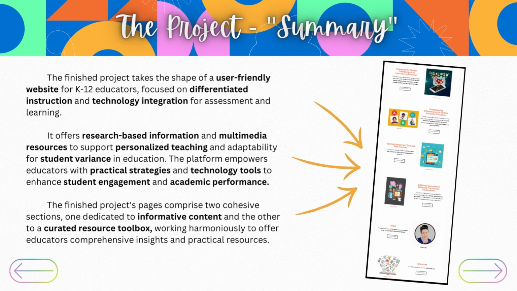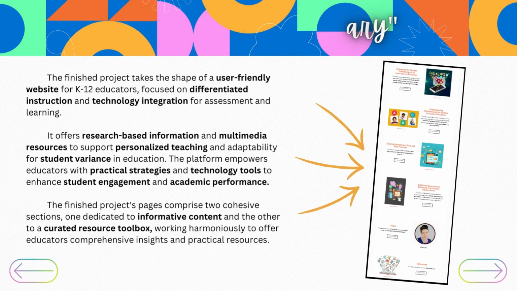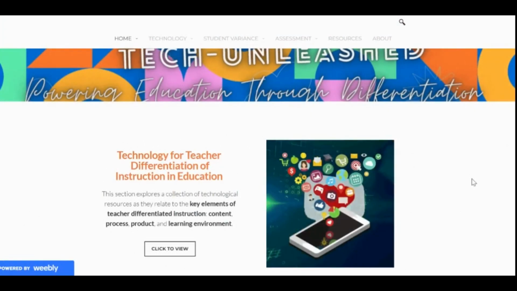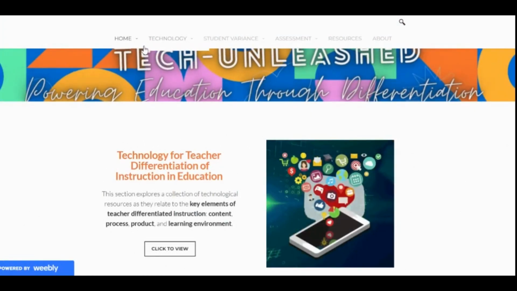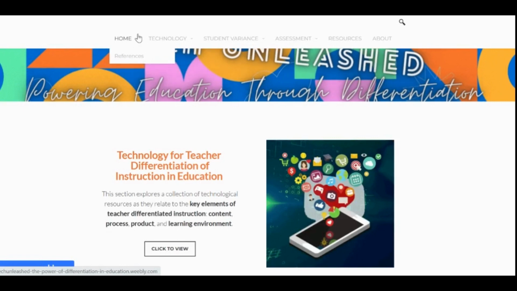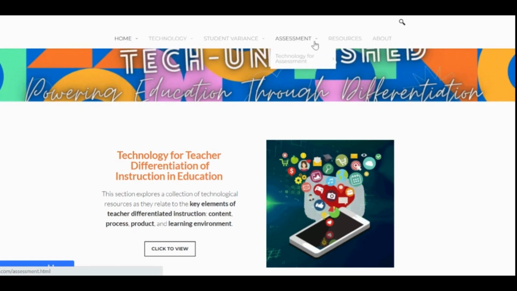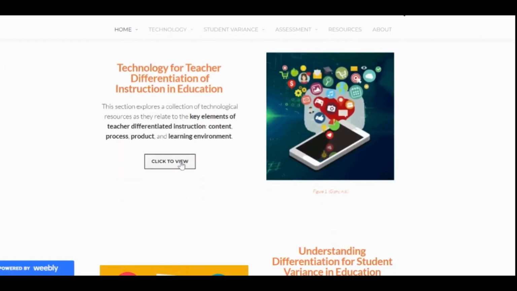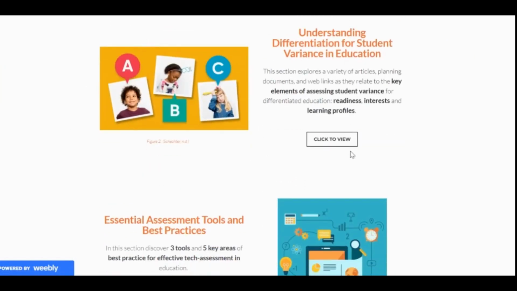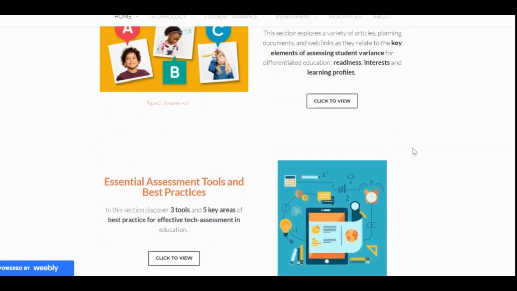The finished project's pages comprise two cohesive sections, one dedicated to informative content and the other to a curated resource toolbox. These work harmoniously to offer educators comprehensive insights and practical resources. The main homepage of the finished website includes two different ways to access the information. Self-directed users may find the main section links at the top, as well as throughout the main homepage. So you can just scroll to access those.